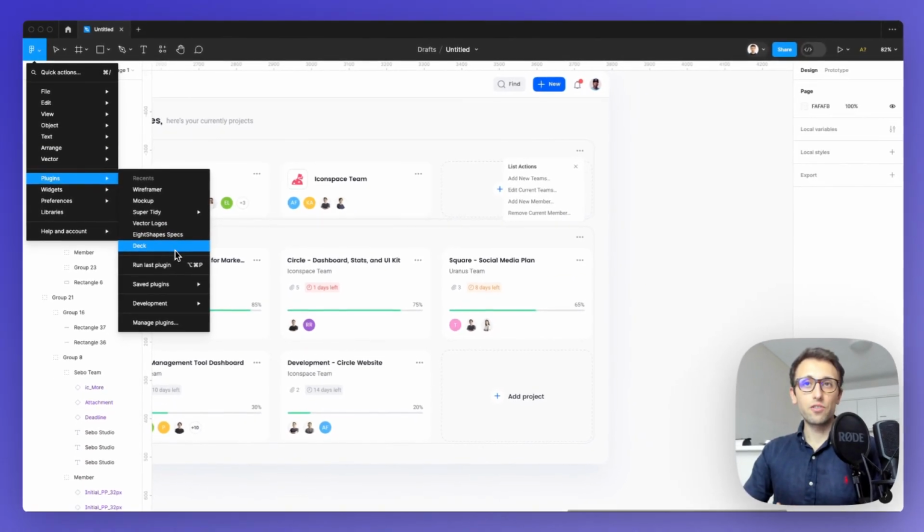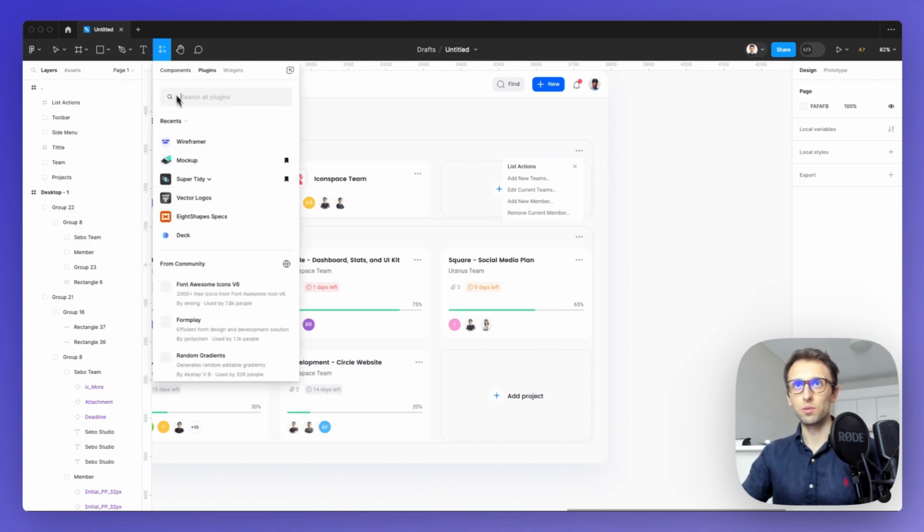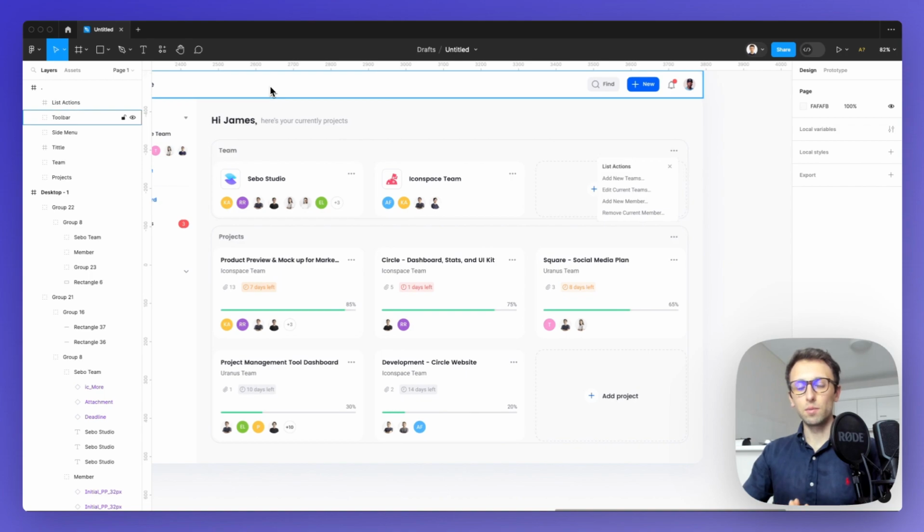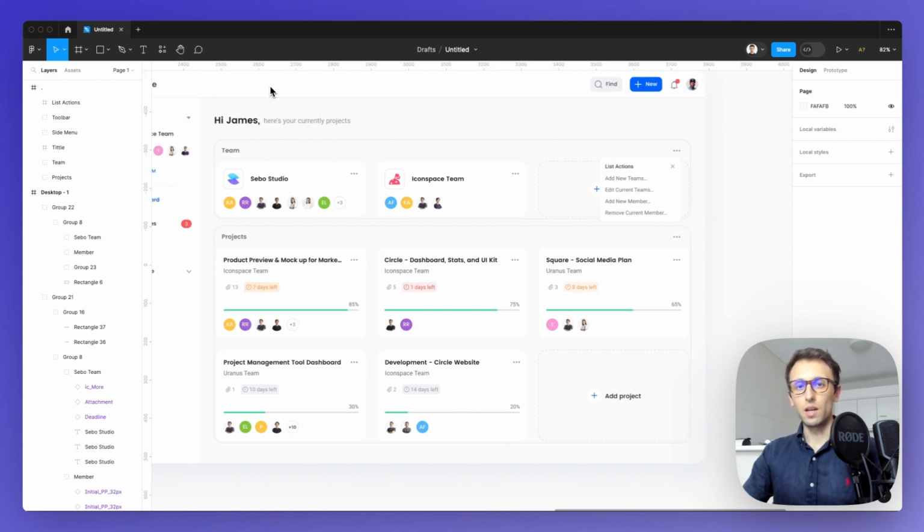So this is in a nutshell how you can find plugins. You can also click here under manage plugins in order to prompt that exact same window of the resources. And in the next videos, we're going to see some of the top plugins which I personally use and recommend, and as well as many other designers. So stay tuned for the rest.